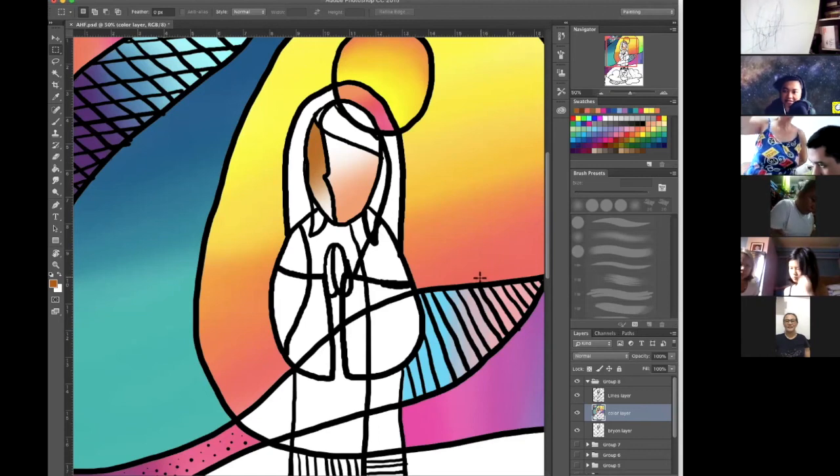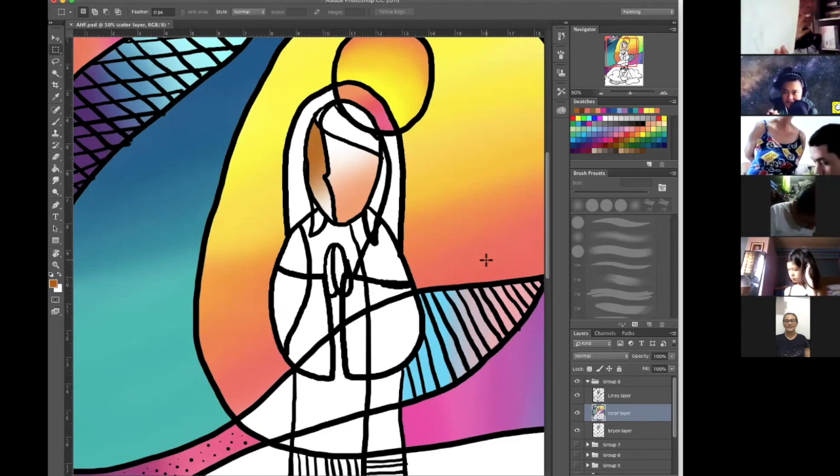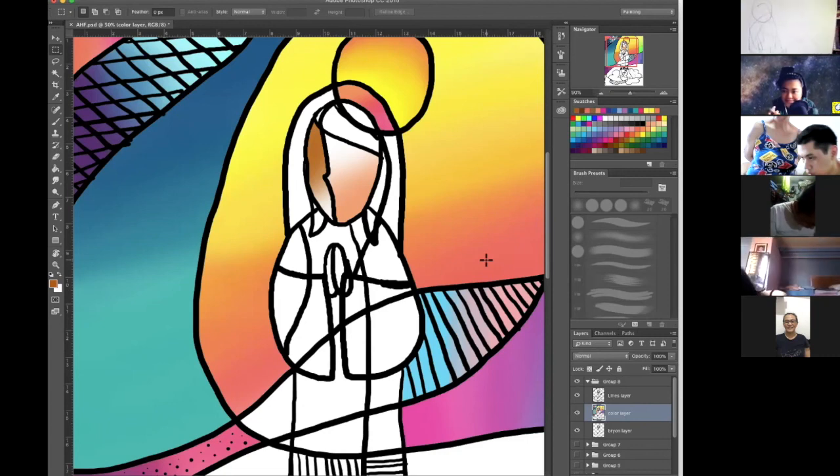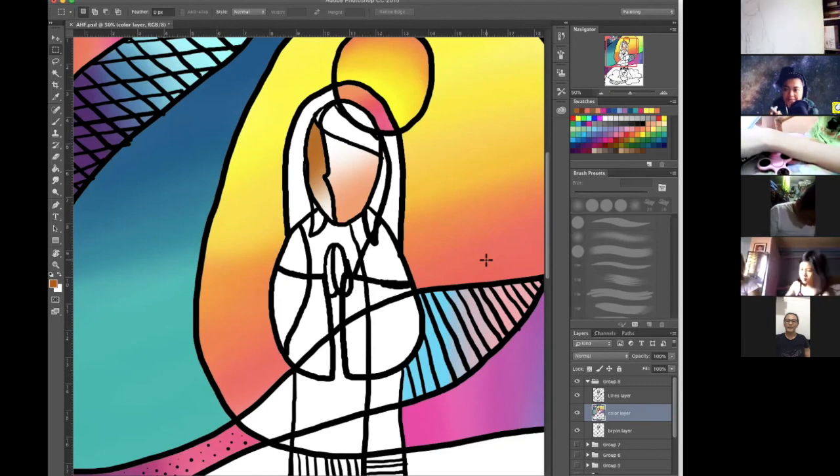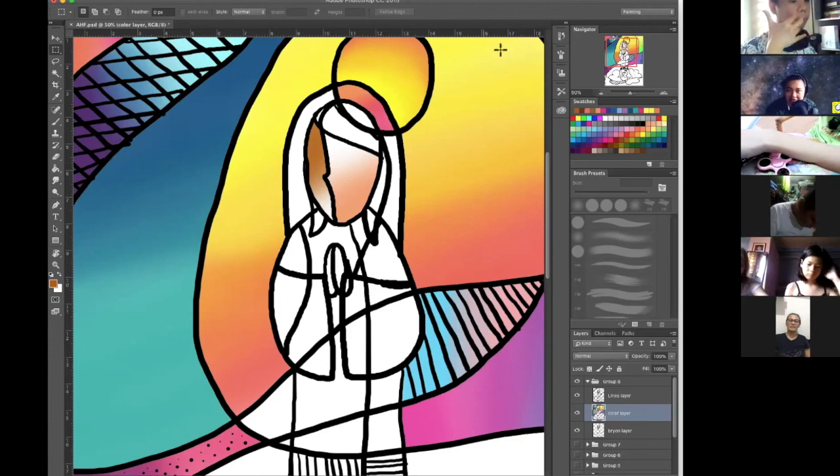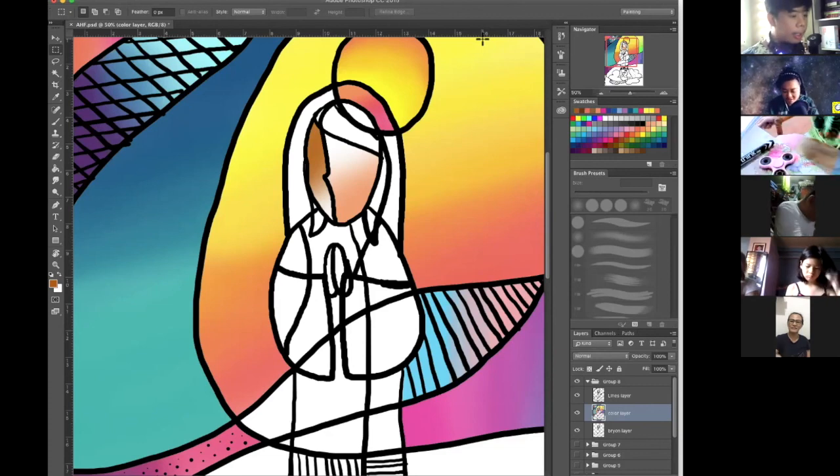Hindi niyo po siya binibigyan ng basic. Yes, and then when I gave the easier one, that is his rendition. At least there's an improvement. May nakikita na ako figure, but we're still enhancing it. Nasa third attempt na po kami. Okay. It's recognizable. Yes po, at least unti-unti may nakikita na tayong figure.